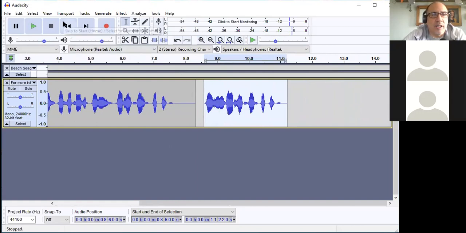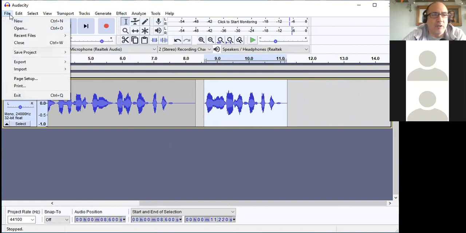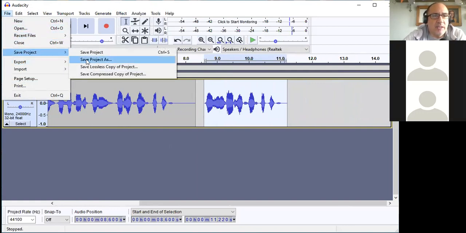So once you're done or you want to take a break, File, Save Project. This is where you can save that project and come back and work on it later. If I did a Save Project at this point, it would save it in Audacity so that I could come into this screen again and it will look exactly like this.